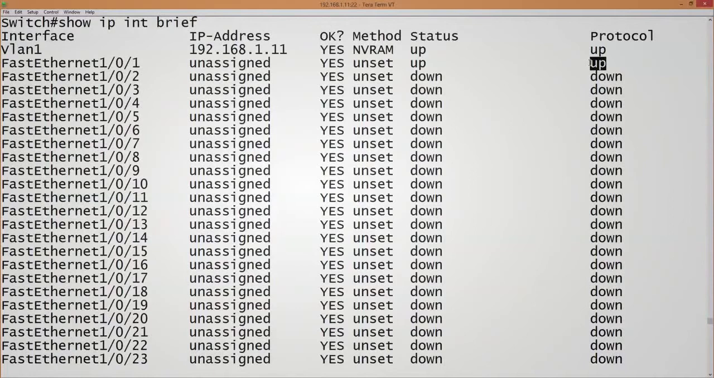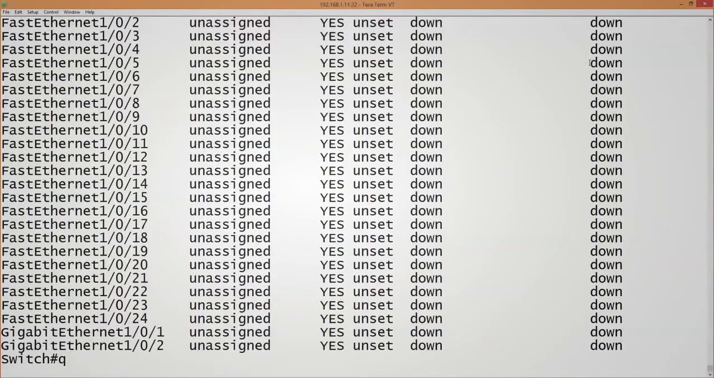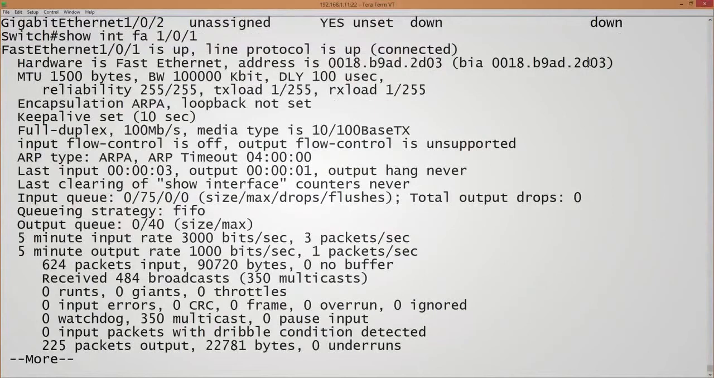If we want to zoom in and get a bit more detailed information on that port, I can say show interfaces FastEthernet 1/0/1. And let's take a look at some of the information presented to us. First of all, we've already seen this in the show ip interface brief command, but we are up and the line protocol is up. That's what we want. We're up at layer 1, we're up at layer 2, we're in a connected state.